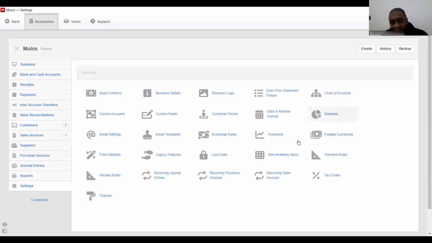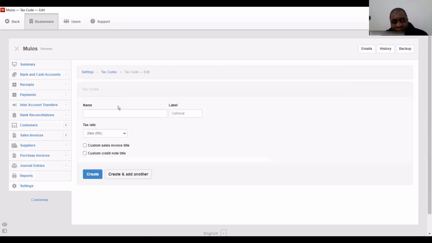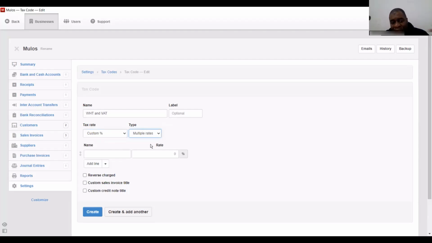You go under taxes. Sorry, let me just come. You go under tax codes, new tax code. So this one, you can say withholding tax and VAT. And here you can say custom. All right. And when you select custom, it's now going to give you here whether it's a single rate or multiple rates. So you click on multiple rates, and then here you're going to say VAT at 16%.